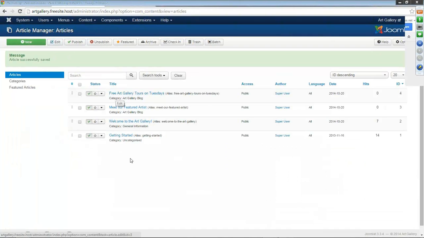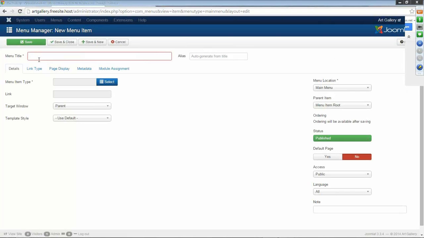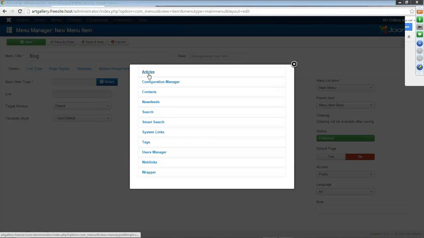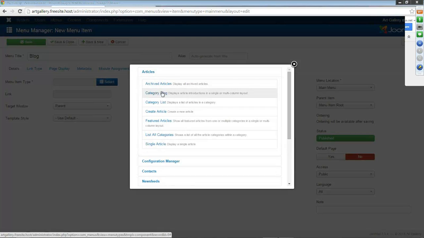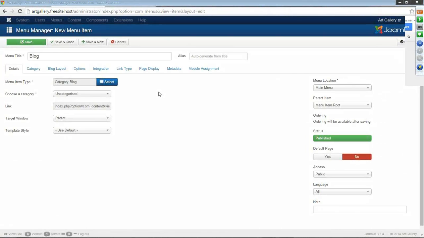I think you get the point. We're going to feature multiple articles on one page. All right, so let's return to our menus. Let's go to our main menu. Let's add a new menu item here. Let's go ahead and title this one blog. Menu item type. This is going to be underneath articles. It's going to be a category blog. Again, pulls multiple articles from one category. And you can do a multi-column layout.